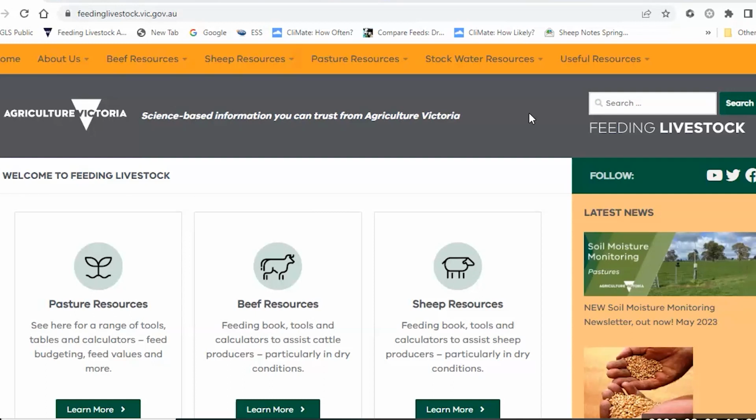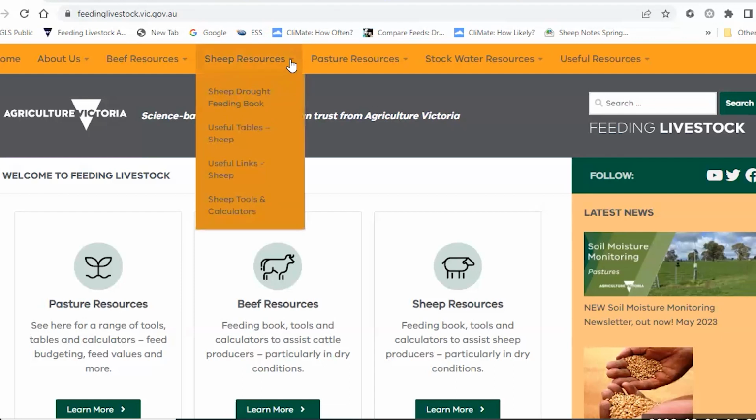So in this example, we talked about a couple of resources that you can find on the Feeding Livestock website that are useful when you're calculating how much you need to feed your stock. Probably one of the easiest ways to find them is to go into sheep resources or beef resources. The tables are in both, depending on what species you're talking about.